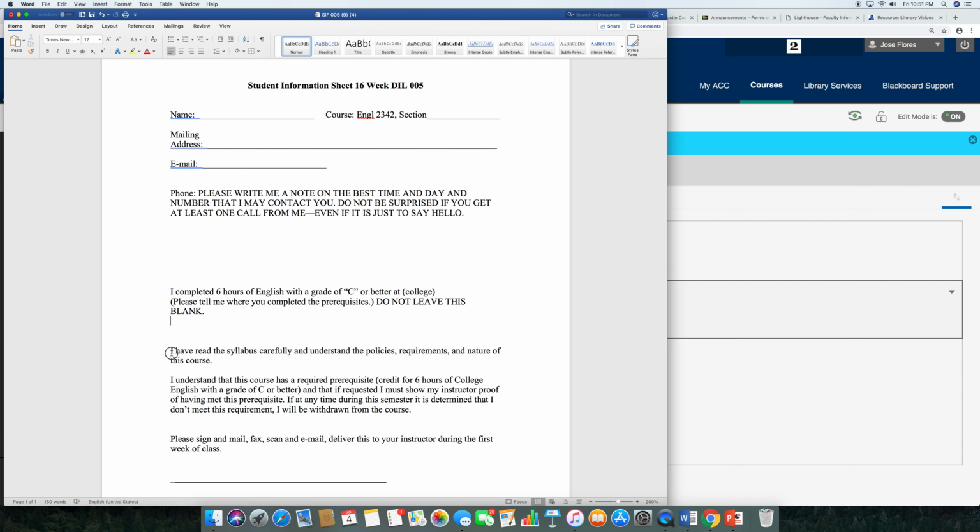Make sure that you read the syllabus carefully and that you understand the policies and the requirements. This is a form that will be scanned and emailed to me. The worst thing you can do is to not send it, because that means that you will not be able to stay in the class. All right? That's very important.